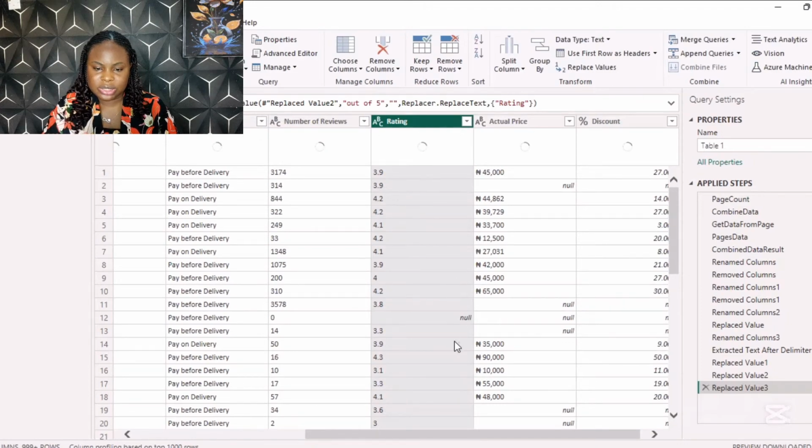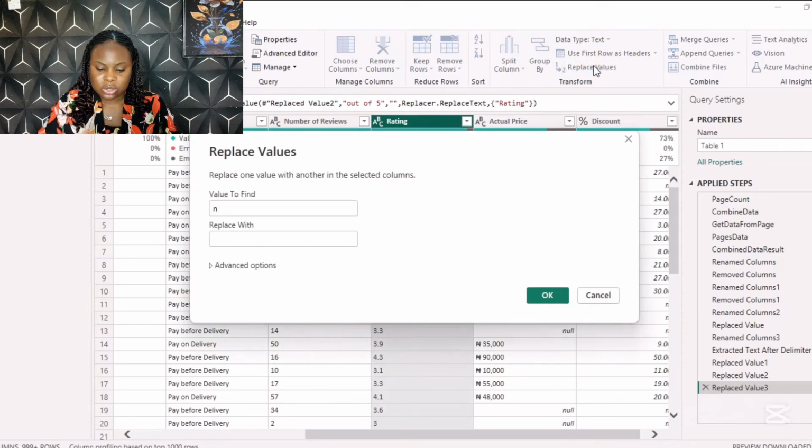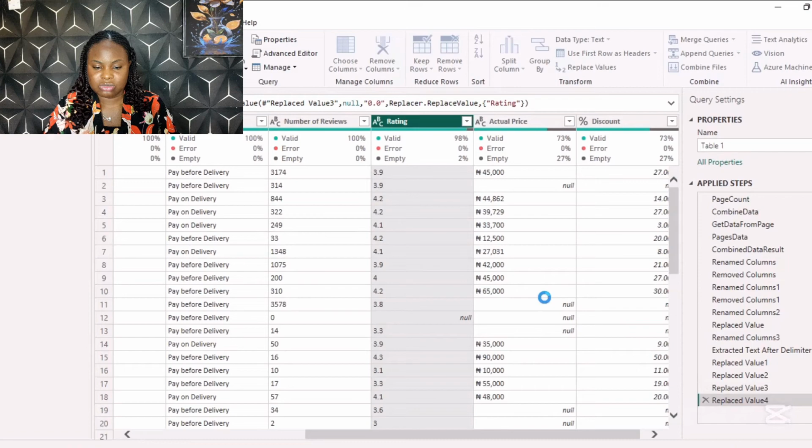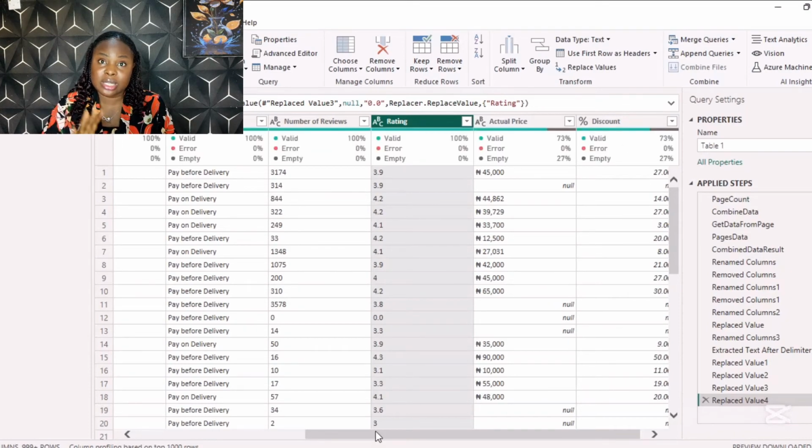So now we have our rating. The ones that have null mean there was no rating. So we're going to use Replace Values, with the value to find being null, and we change them to 0.0, since they don't have any rating. So you see, we are getting there. We're almost done cleaning the data.